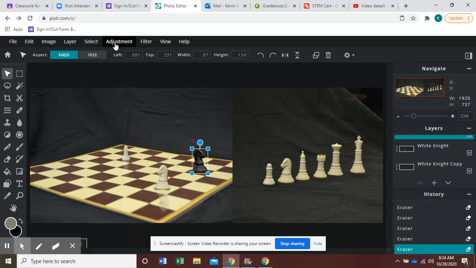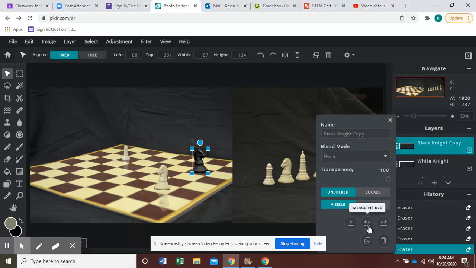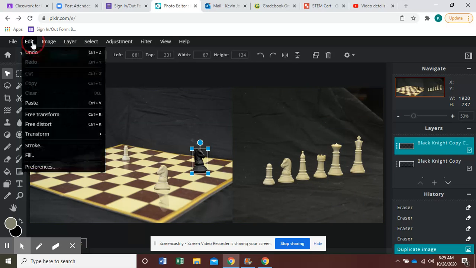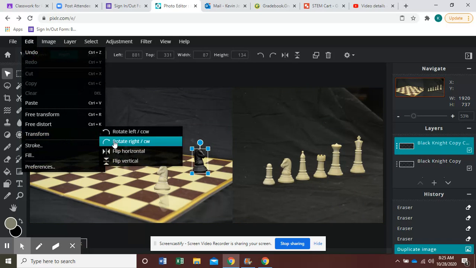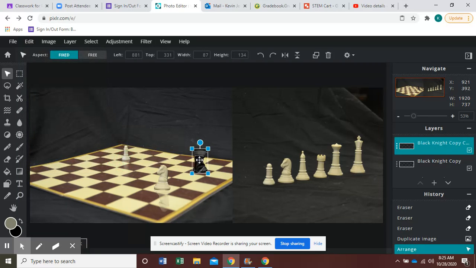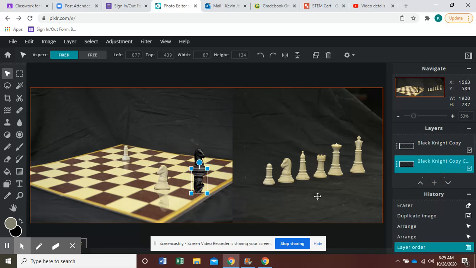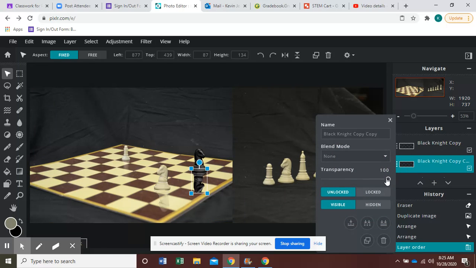So again, I'm going to duplicate layer. I'm going to go to edit, transform, flip vertically. See, by doing that, I didn't have to transform it twice. Interesting. Switch the order of the layers. Snowman menu for transparency.